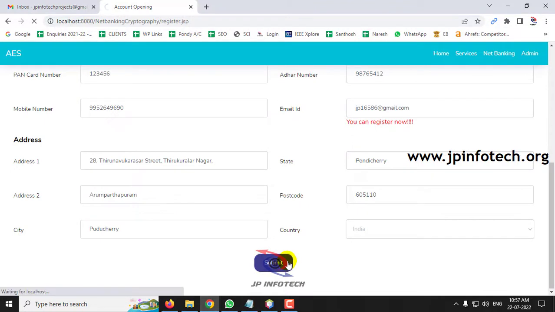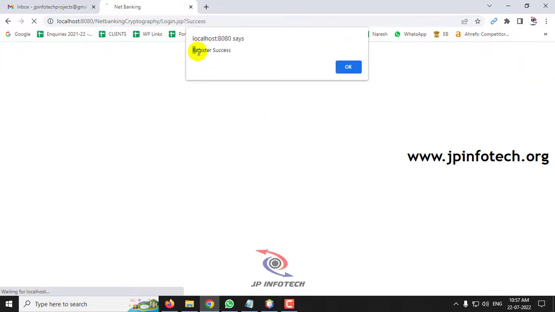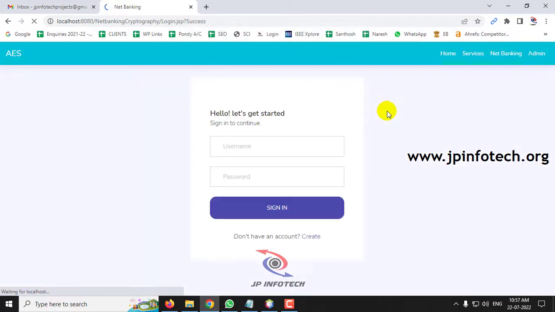Now you can click the submit button, and now you can see the message, the register is successful, and click OK. So as the register is successful, you cannot log in directly. So let us check what happens if you log in directly.